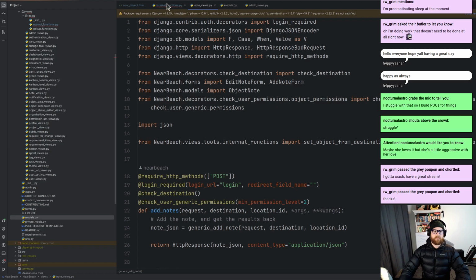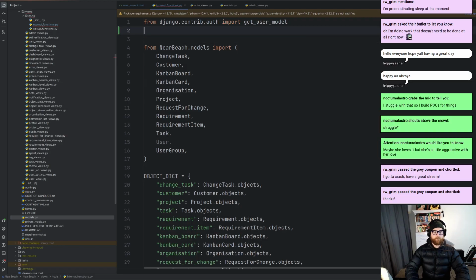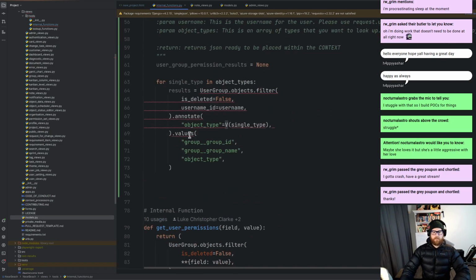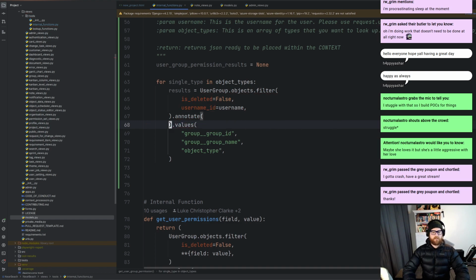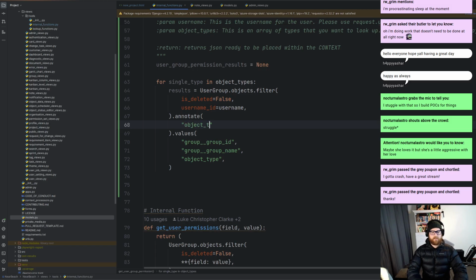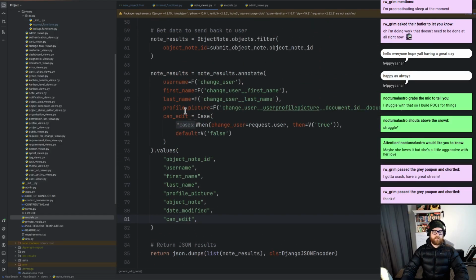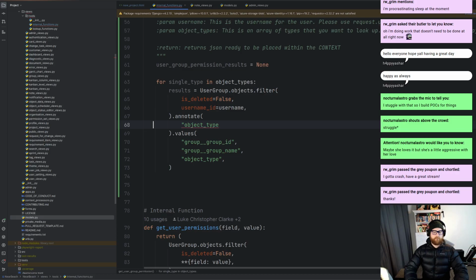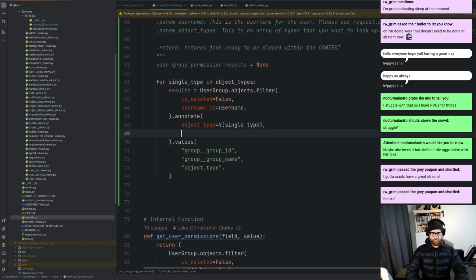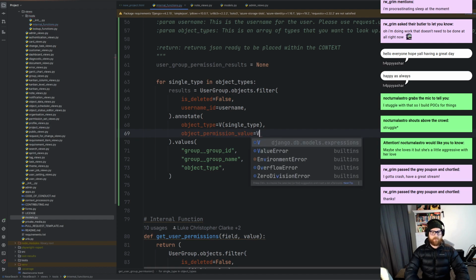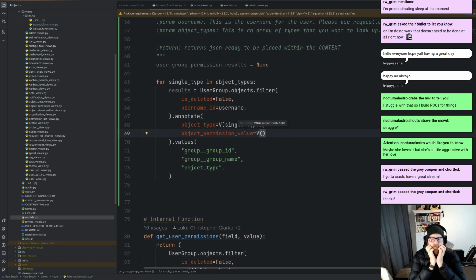Okay, Django DB models. Django DB dot models import. We want F and we want V. Value as V, like so. All right, going back down here. I'm just going to delete that one line. I'm going to go object type, double checking how I've got it in here. I don't actually have it stringified. Equals V, and then I've just got single type. So that's passing the single type through. And then object permission value equals V. And this is where we want to use that field.